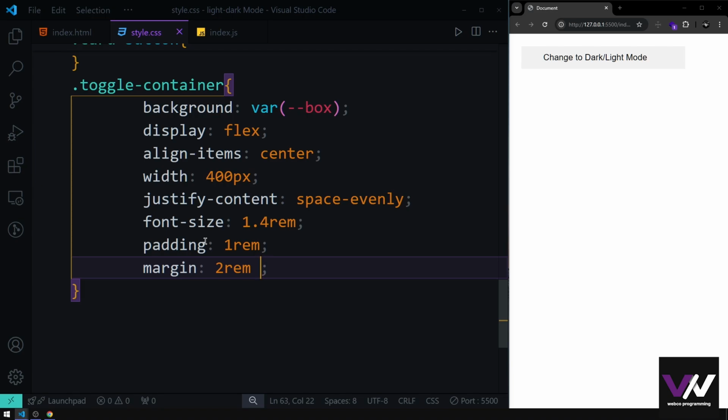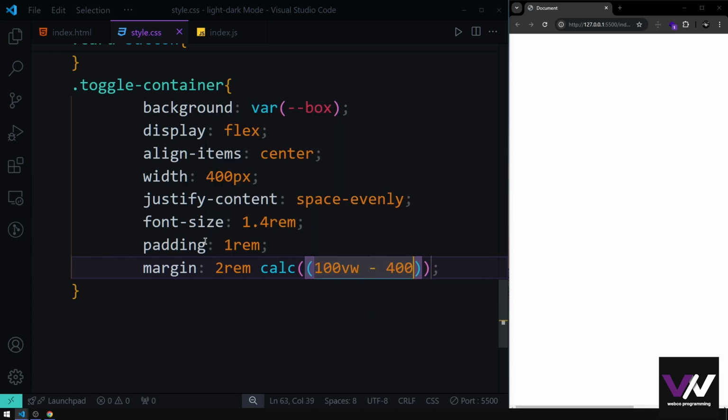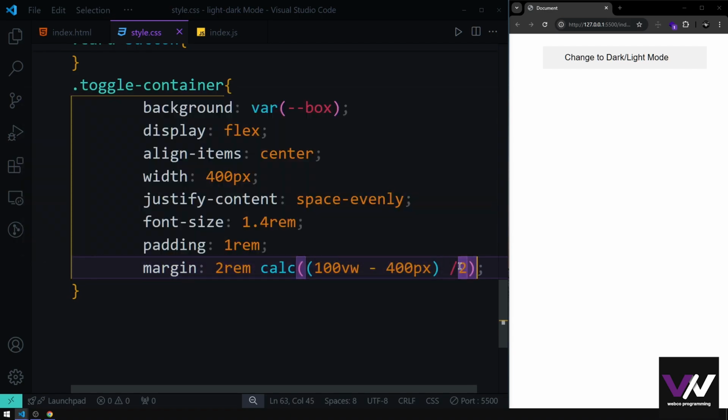So here we're going to use this calc right here, and inside of this, we're going to first have this 100 view width minus 400 pixels, which is the size of our box, and then we want to divide that by 2, so our item is in the center. As you can see here, we got our item to be centered here.